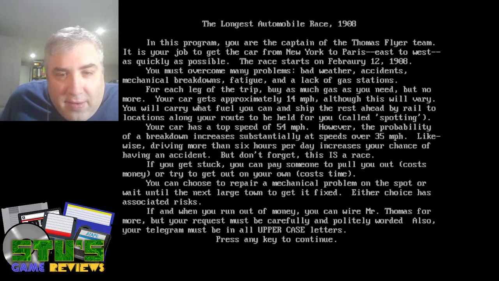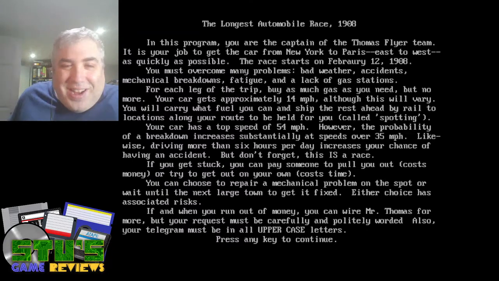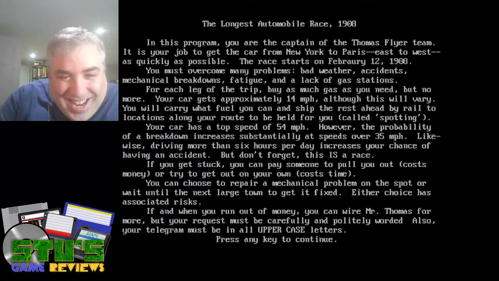This is a race. If you get stuck, it pays to be pulled out, or getting out on your own costs time. Choose your care: fix the mechanical problem on the spot, or wait until the next large town. When you run out of money, you can wire Mr. Thomas for more. Your request will be carefully and politely worded, and your tone in uppercase letters. Are you kidding me?